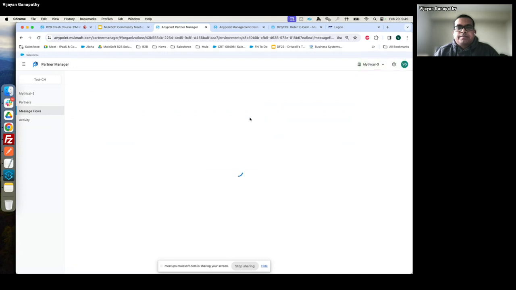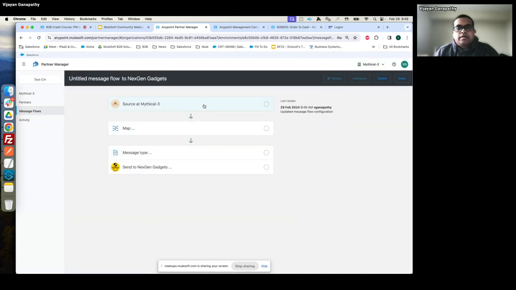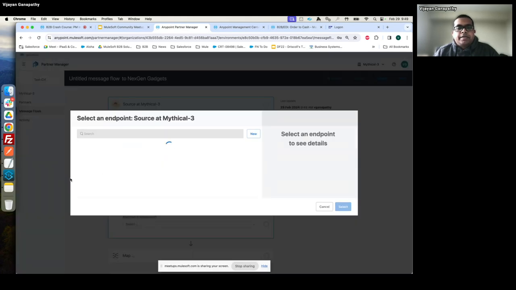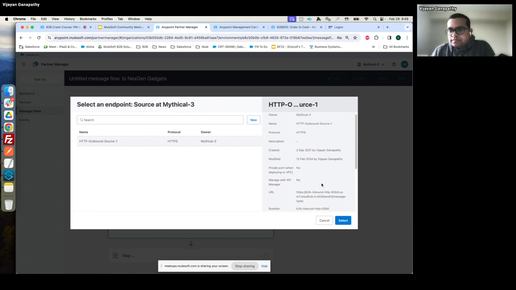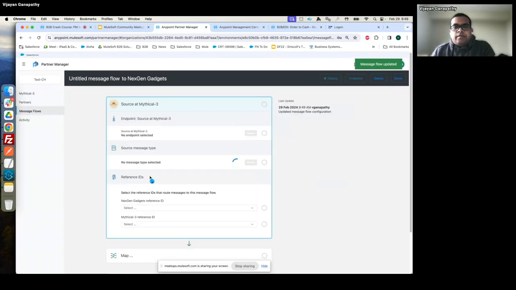So the drill is the same. I'm going to be selecting the endpoint through which I'm expecting the ASN message to be coming. As you can see here, I have just one endpoint that is standing between the backend systems and Partner Manager for outbound. So I'm selecting that.